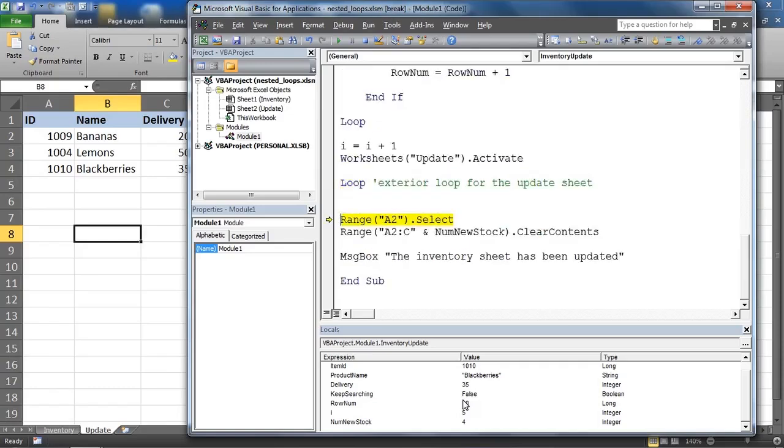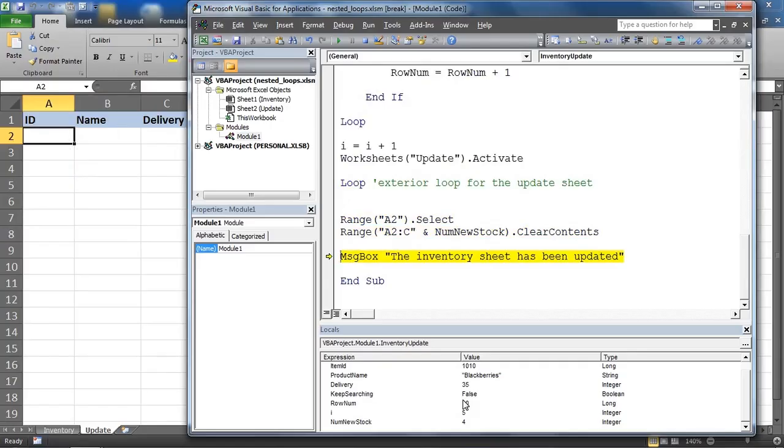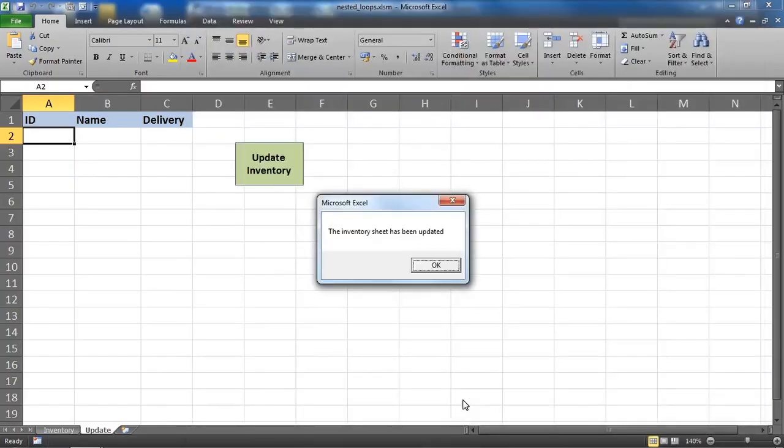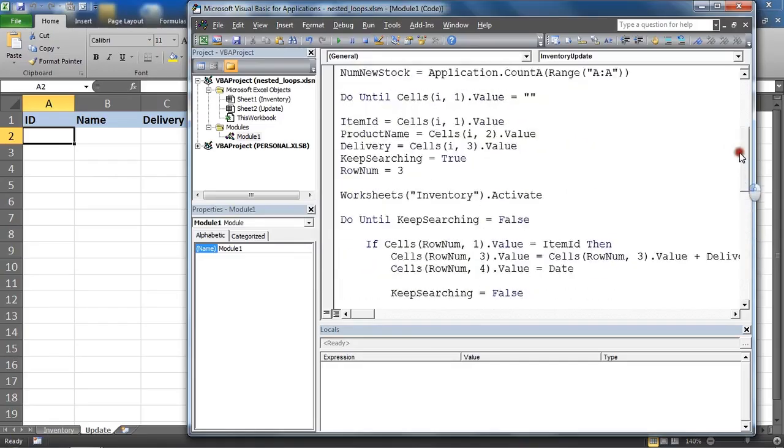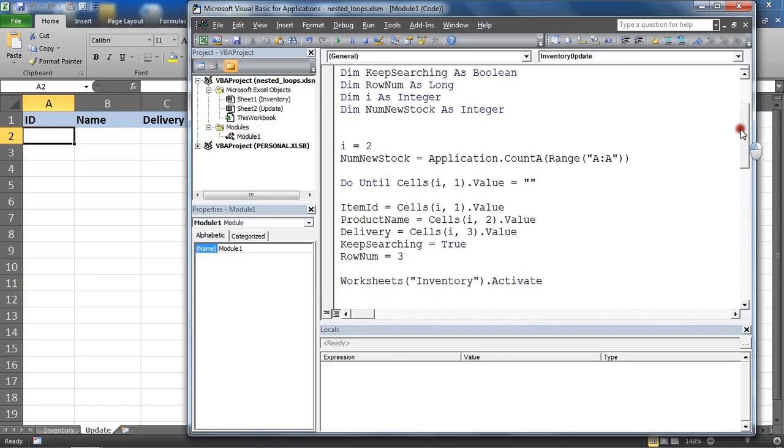Goes to the second loop, misses out, clears the contents. See, they all go and updated. Our exterior loop, absolutely fantastic. Now, just looking at that, there's absolutely nothing wrong with this. It worked an absolute dream.